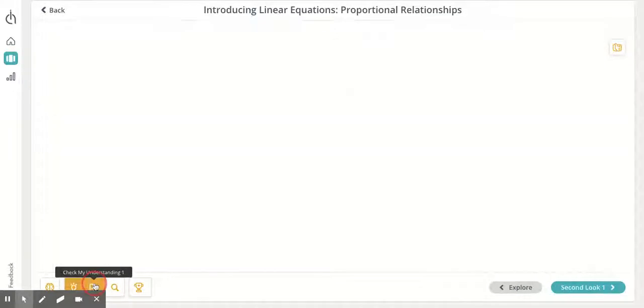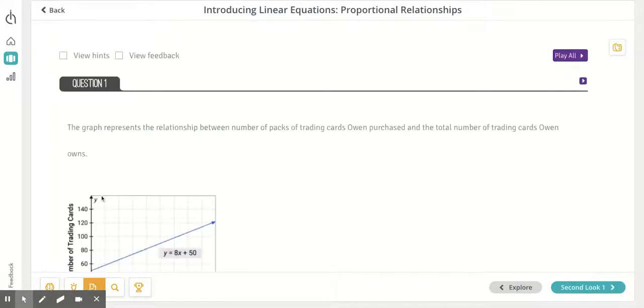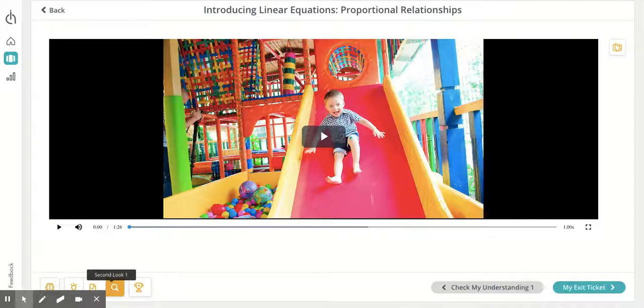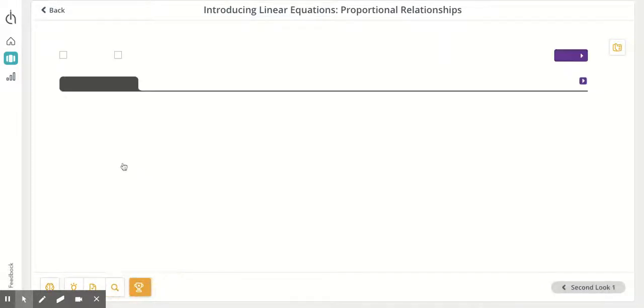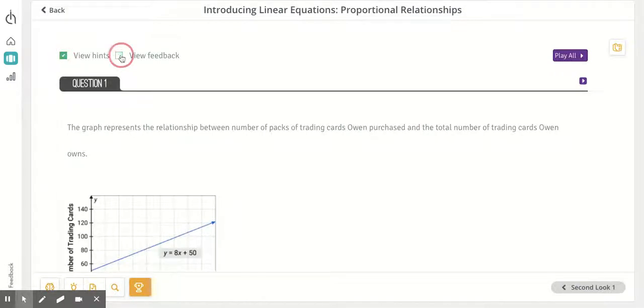They then go on to Check My Understanding 1, where they answer a series of questions, receive hints and feedback, and are able to assess their understanding. Students who struggle will move on to Second Look 1 video, which breaks down the concept even further. All students move on to the Exit Ticket, where they also receive hints and feedback for answering a series of questions.